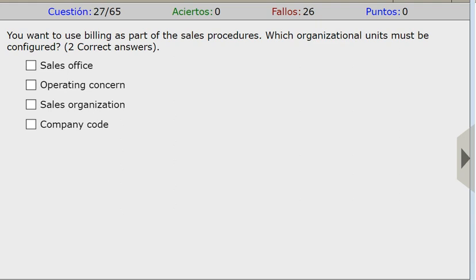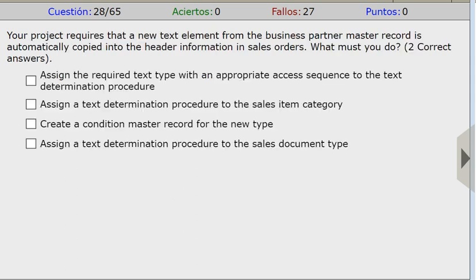You want to use billing as part of the sales procedures. Which organizational units must be configured? Your project requires that a new text element from the business partner master record is automatically copied into the hidden information in sales orders. What must you do?